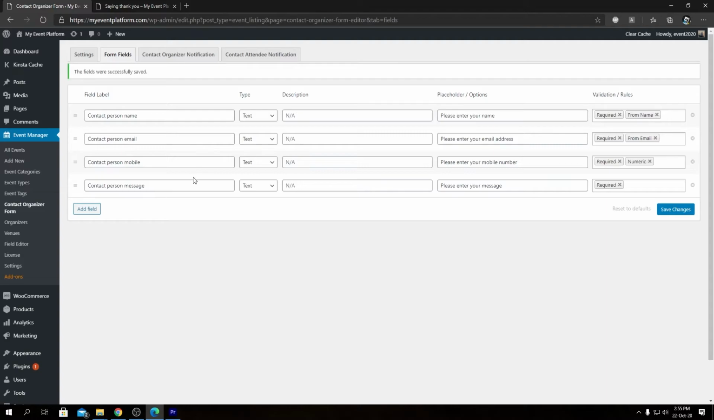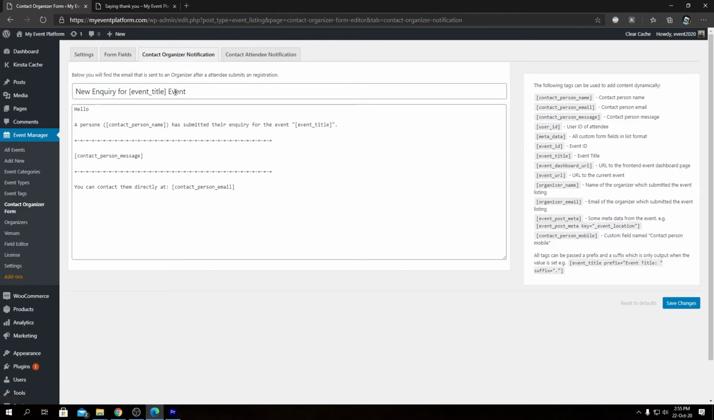And keep in mind, after creating custom fields over here, make sure you come to the contact organizer notification over here and include your custom field over here in this mail template as well, right? Otherwise that won't be visible in the mail that will get sent to organizers inbox, and you will find all the available shortcode you can use in this mail template on your right hand side, so in this sidebar, right?